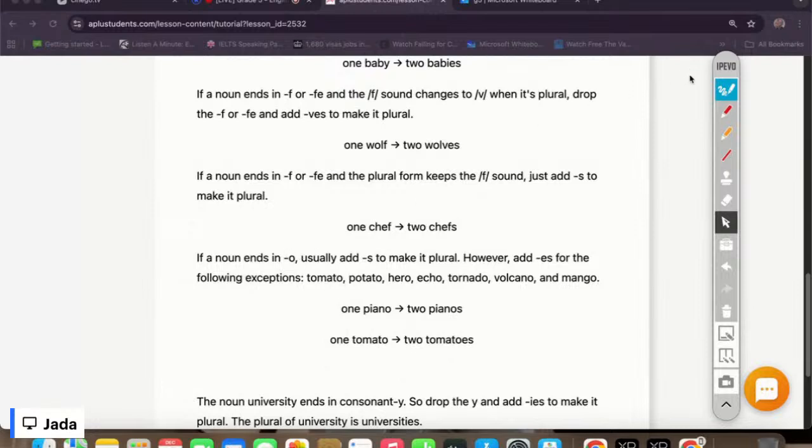Then, if it ends in O, usually you have to add S to make it plural. However, we have some exceptions where you have to add ES. If they end with O, we have tomato, potato, hero, echo, tornado, volcano, and mango. So we have one piano. You just make it two pianos, okay, in plural form. Then one tomato, and we have two tomatoes, okay.